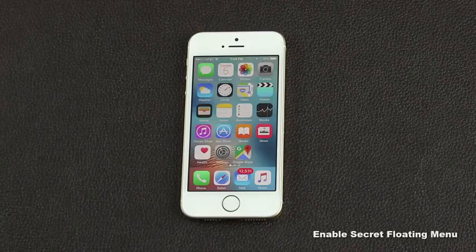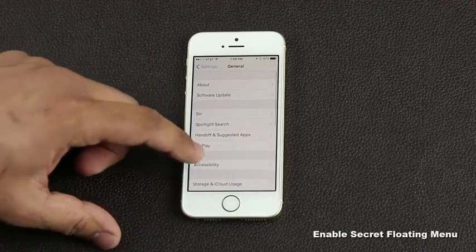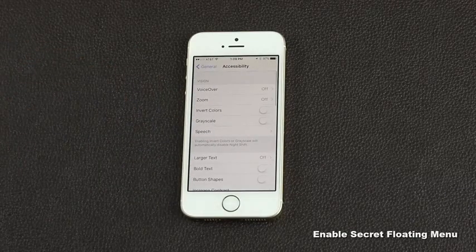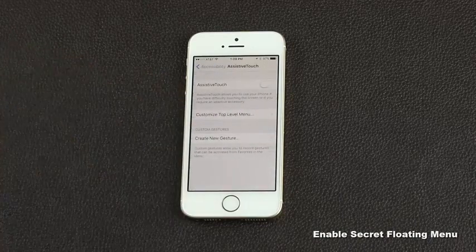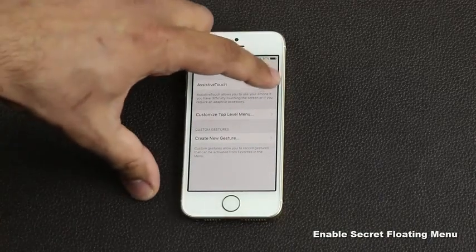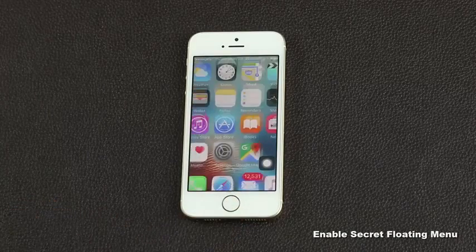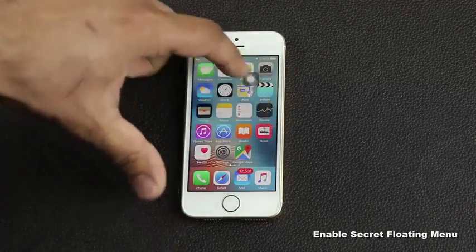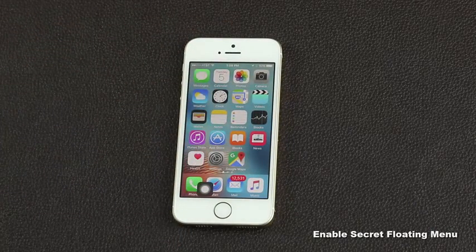Alright, so the next tip has to do with a secret menu that you can enable that is going to float about on your screen. It's called Assistive Touch. So let's go into the settings to enable this. Go to General and go to Accessibility, and then scroll down to where it says Assistive Touch right over there, and simply enable the option. The moment you enable it, you'll see a little menu pop up. Let's go back to the home screen, and you can take this thing and put it anywhere that you please. It can float and sit any place on the screen that you want.